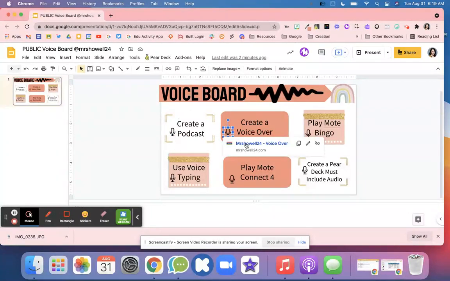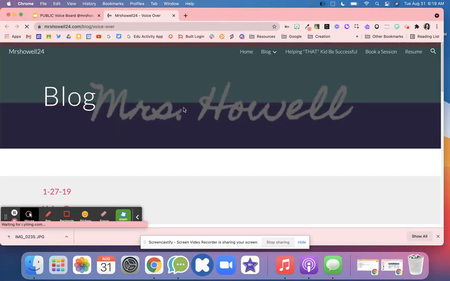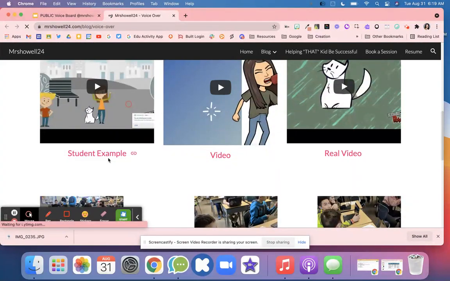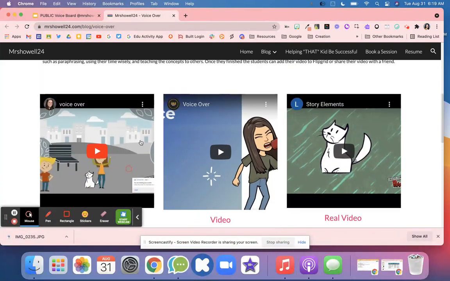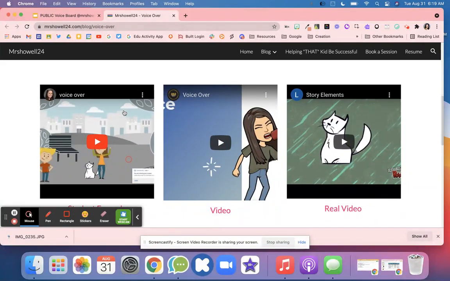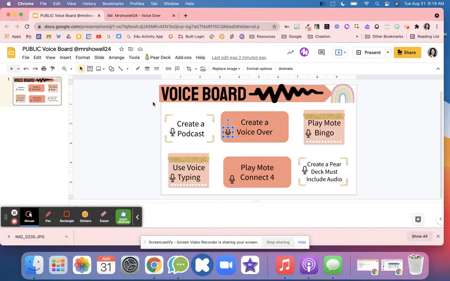The next one is creating a voiceover. Students would have a video, and they would turn off the sound on the video and talk through it. They would do a screencast of the video, but they would use their voice instead of the character's voice. Here are just some other examples. Feel free, if you need additional resources, to click that link and explore more.